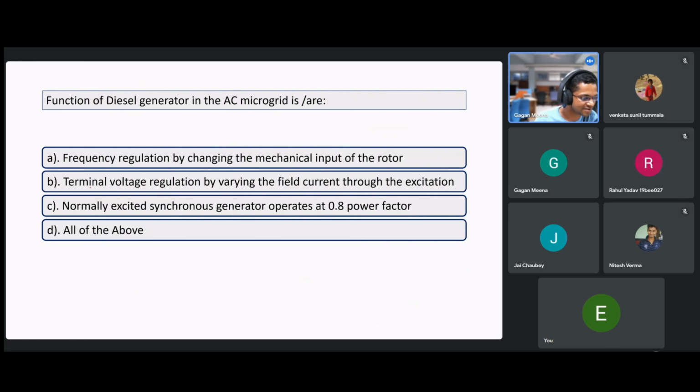Who would like to answer this? Sunil, can you answer? A and B are both correct, but not C. Correct, A and B are correct. So when the diesel generator will be providing voltage and frequency regulation, is it in grid connected mode or in the isolated mode?